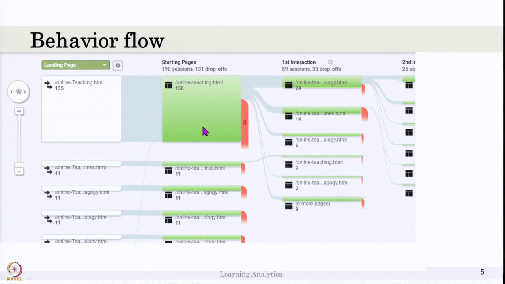So you can see this interaction, first interaction, second interaction. You can go further, but if the drop is increasing, there is no need to go further. This kind of behavior flow chart tells you within the website where the user is going from one page to another, right? So this is useful for viewing the pages.